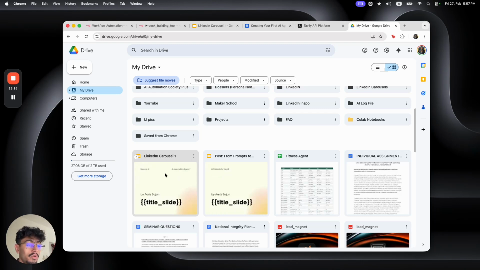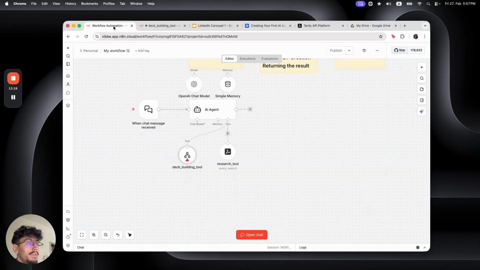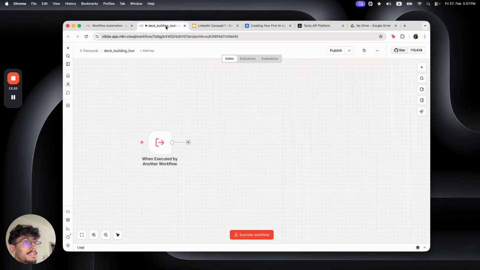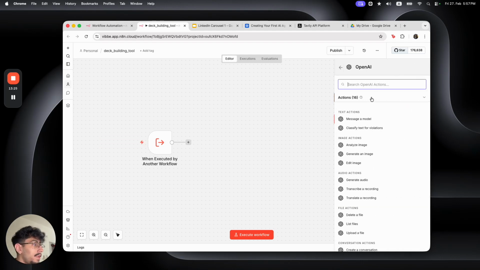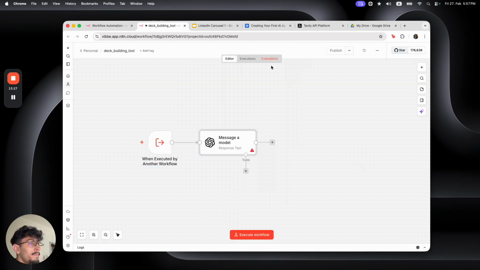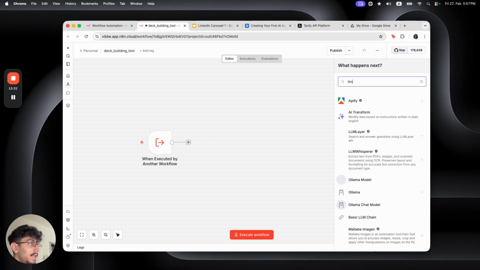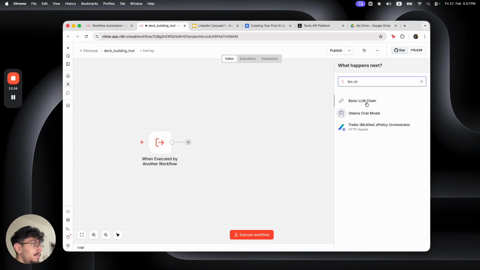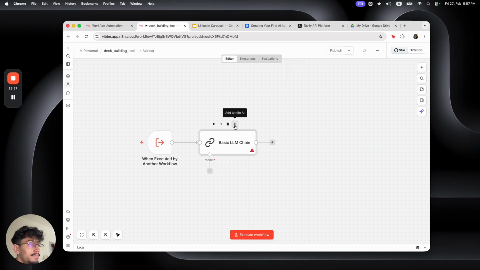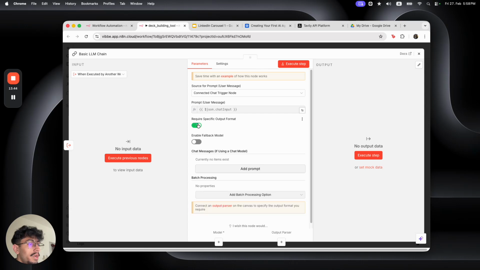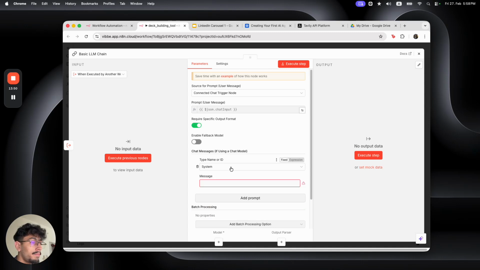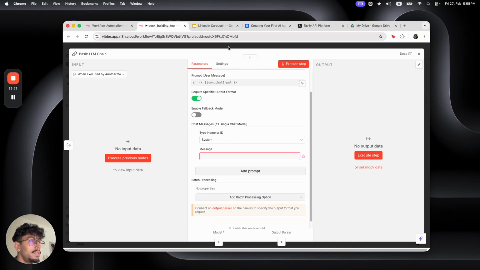But you don't want to do it in this one. So where we'll do it is have the agent do it for us. So here you'll go again and get another OpenAI node. Sorry, don't do message a model. What you want to do is click LLM and do the basic LLM chain. And what you're going to do here is turn on require specific output format. And then we're going to add a prompt for the system prompt.